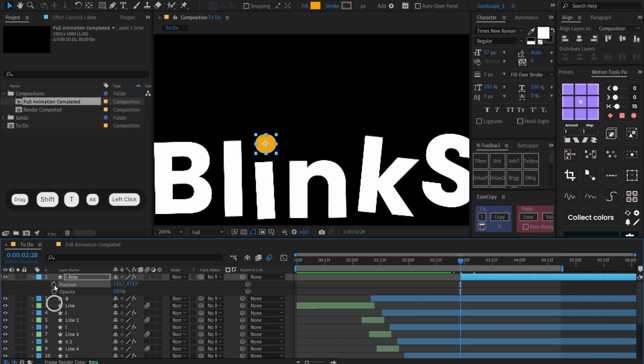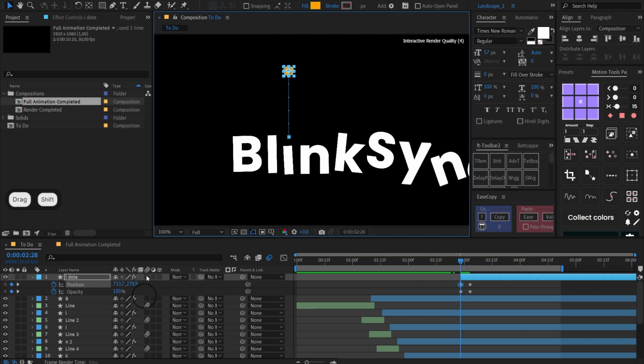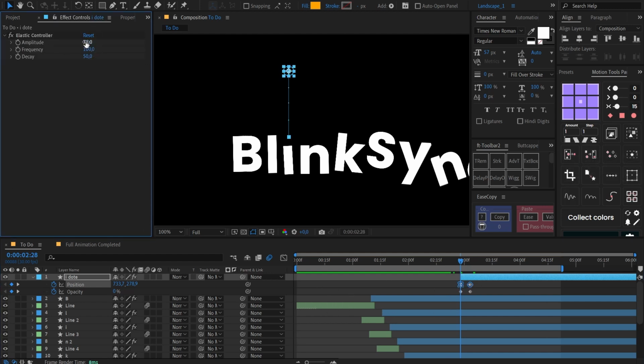Set the keyframes for position and opacity, and move them by 5 frames forward. On the current frame, move the dot up the position and set the opacity to 0%. Add the elastic effect to the position parameter using the Motion Tools plugin. Adjust it the way I did.